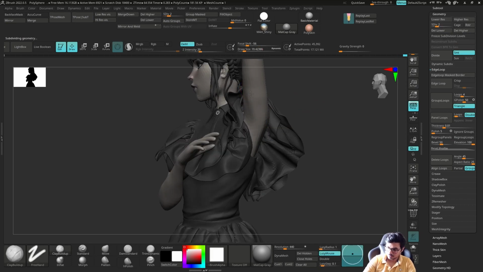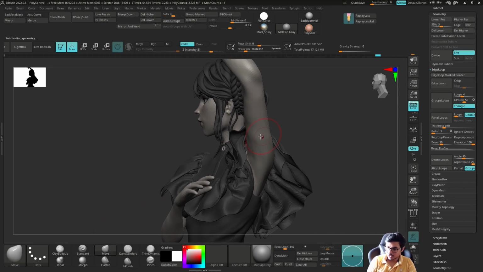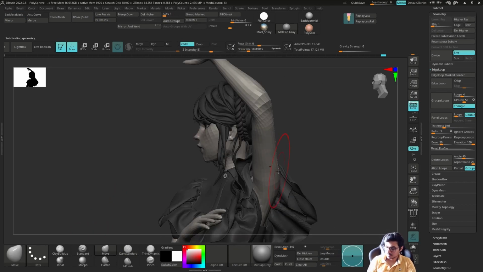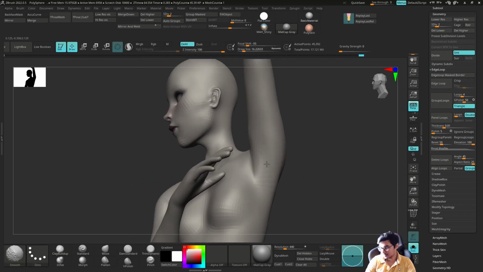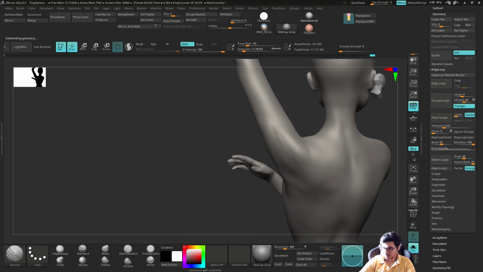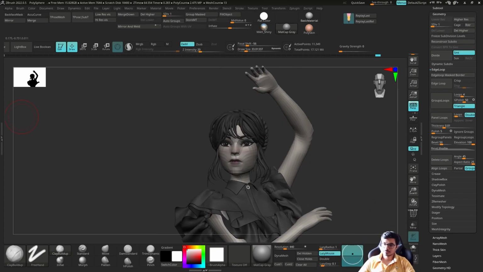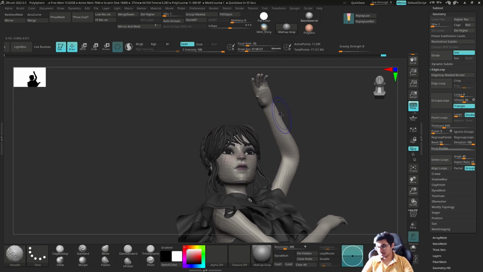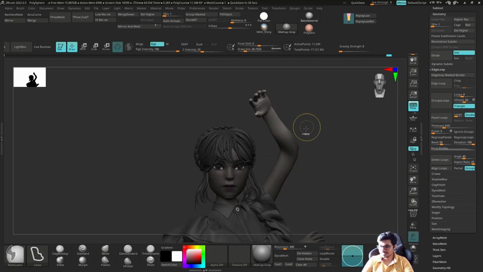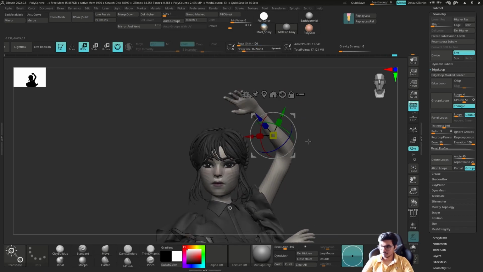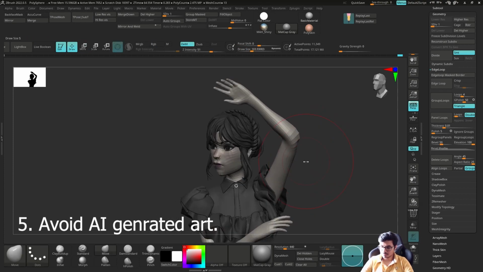Let's come to the next one, which is very obvious. These days, it's been going on everywhere. Artists have been protesting about it, which is a good thing. I hope people listen to them and react in a positive way, which is one of the things that you avoid as an artist. And the point is, avoid AI generated art. It's a theft.